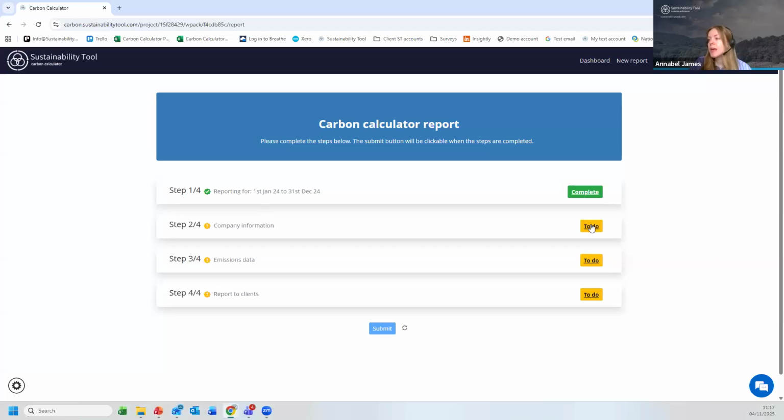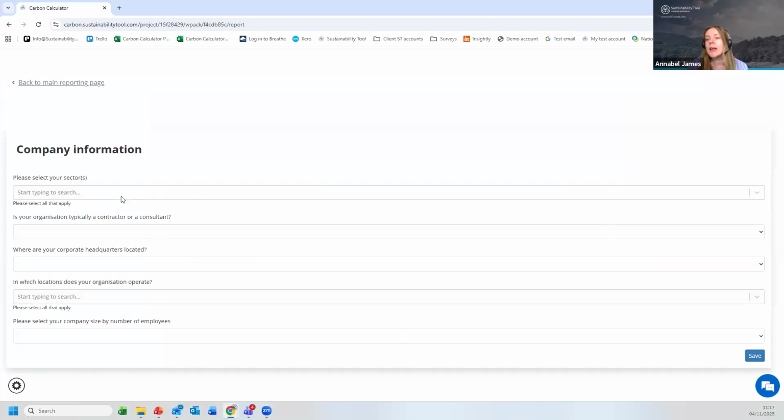So step 2 is some high level company information. Basically, it's about your sector, the nature of your organisation, the operation locations, and that sort of thing. Why we ask this is we're going to be using this data to then in the future create benchmarks, and you can see how your emissions compare to organisations in the same sector as you, of similar size, that sort of thing.